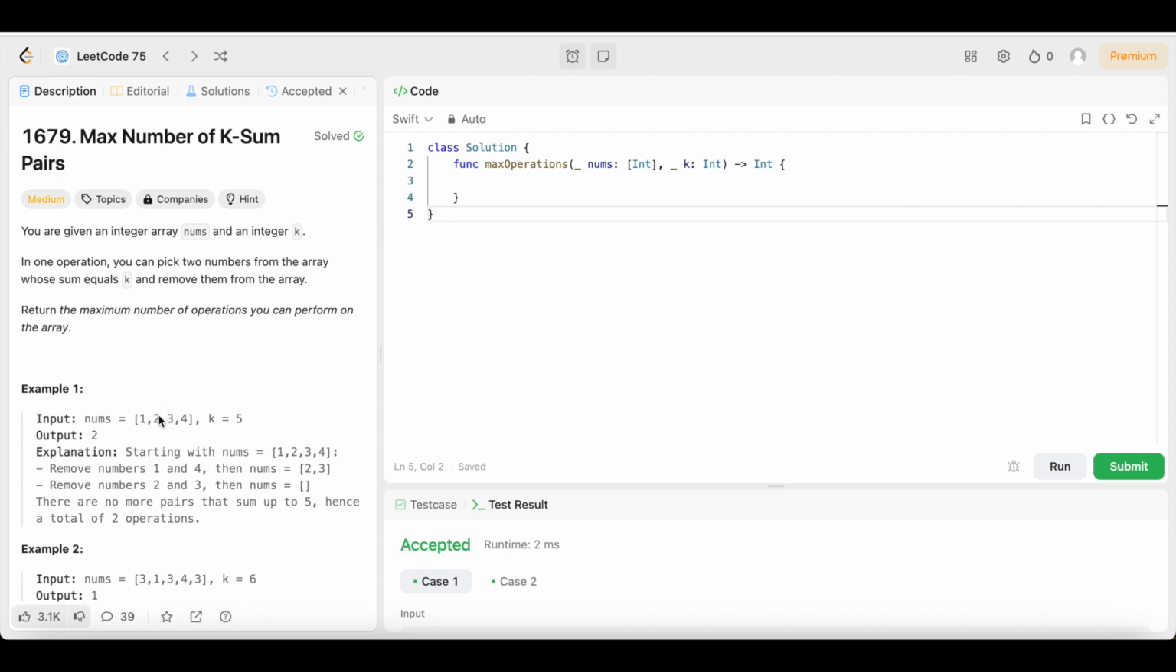So let's break this down a little bit. We have an array of integers called nums, and we have k equals an integer. We're trying to find how many operations we could do with the integers in nums that add up to k. So in this example, we have to remove the integers that we use in that operation, so we can only use those integers once.